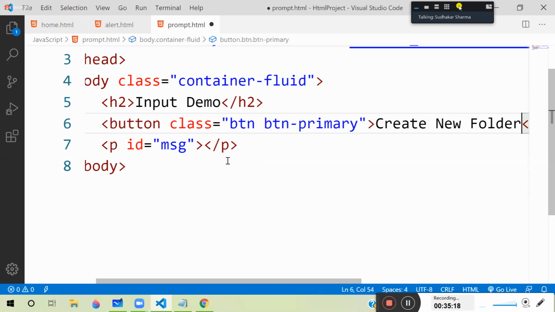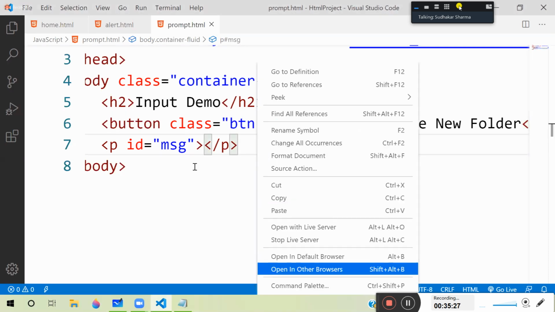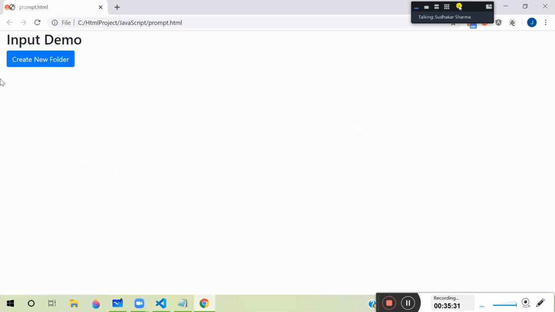Let's save this, then refresh here and open that page. The design is simple. The normal design is like this.